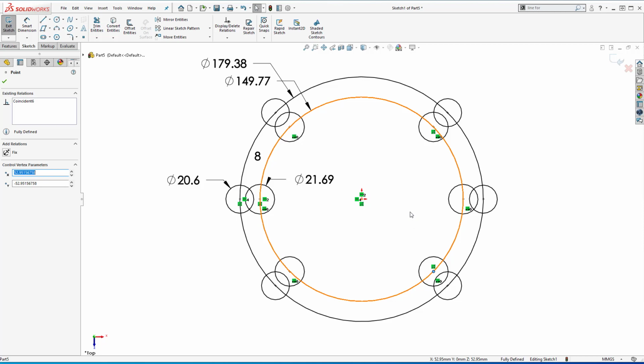And this concludes the circular sketch pattern tutorial.